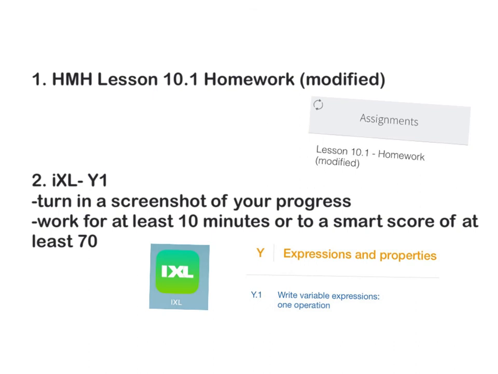All right, your job today is to do HMH lesson 10.1 homework in the app. And then be working on IXL Y1, that assignment. It is write variable expressions with one operation. You need to turn in a screenshot of your progress once you have worked for at least 10 minutes or to a SMART score of at least 70.